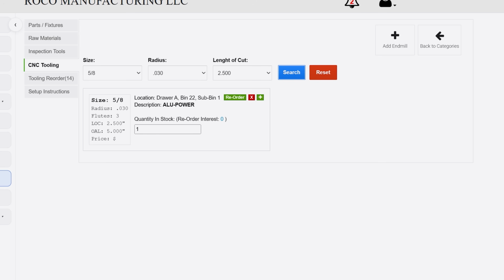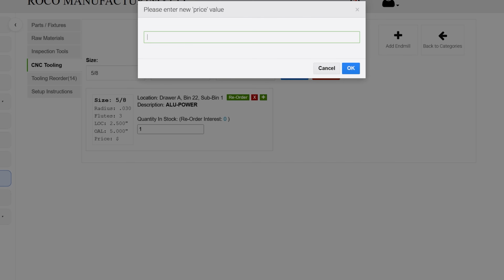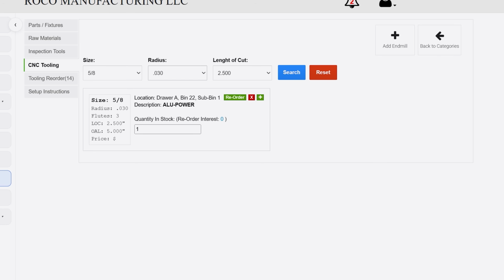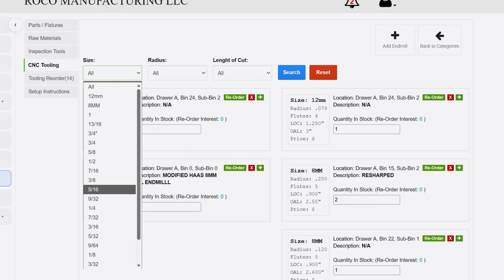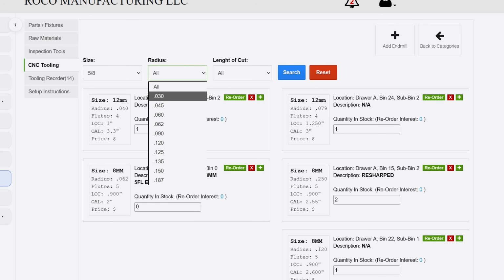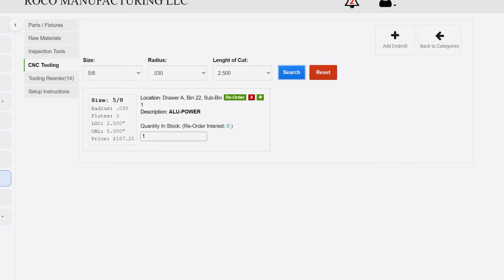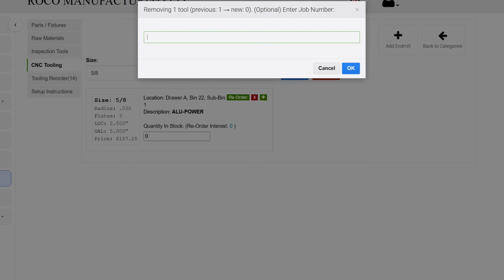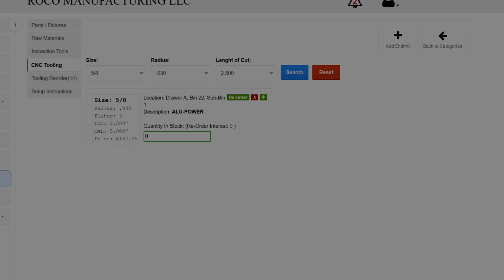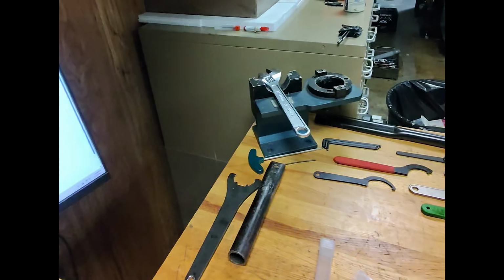I don't have a set price for this end mill, but I can click on the price and set something up here. Say okay. Now that it's changed, I'll have to refresh the page. Take a look here again, and now I have this. Now I can just click here and put my job number into here and say that I'm taking this end mill for this job. Put the tool in.